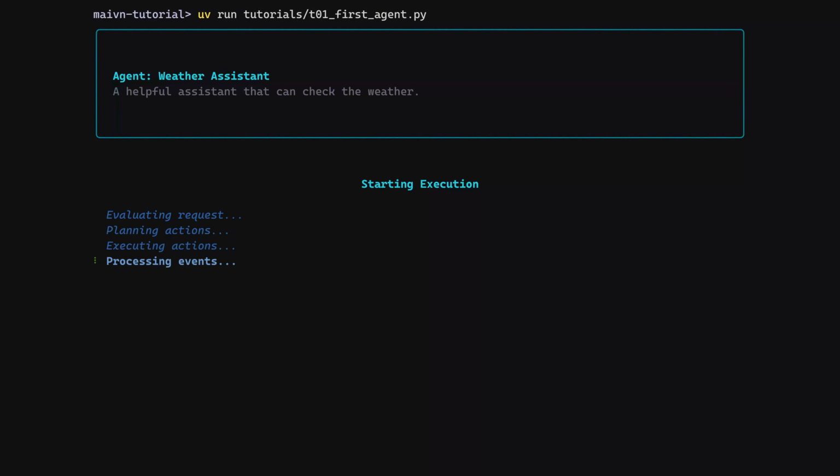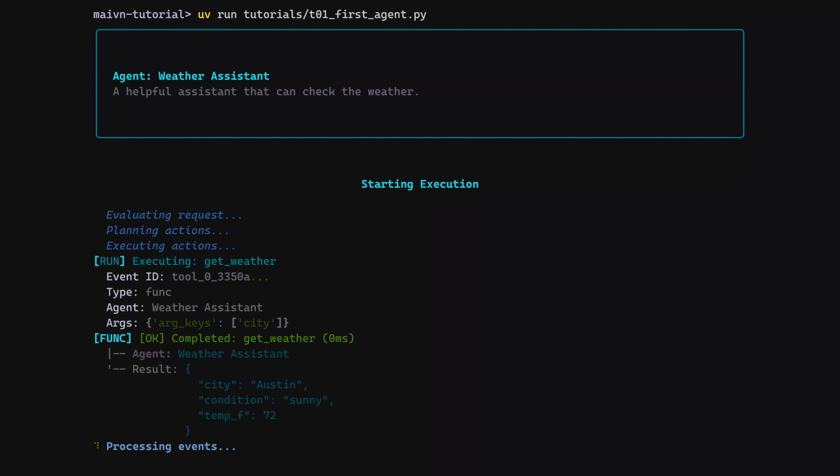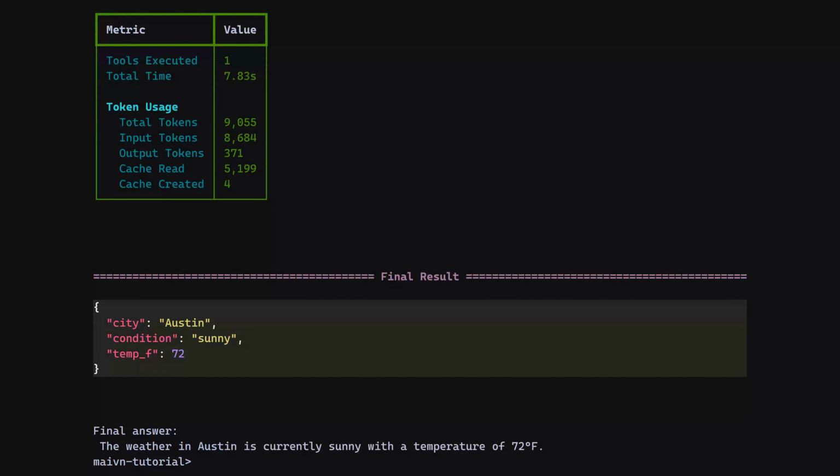Watch it work. It evaluates the request, recognizes it has a tool that fits, and decides to call getWeather. Look at the argument it chose on its own. City equals Austin, pulled straight from the question. We never parsed anything. The tool runs locally and returns our dictionary, 72 and sunny, and the agent writes a natural language answer around it, printed from response.response.